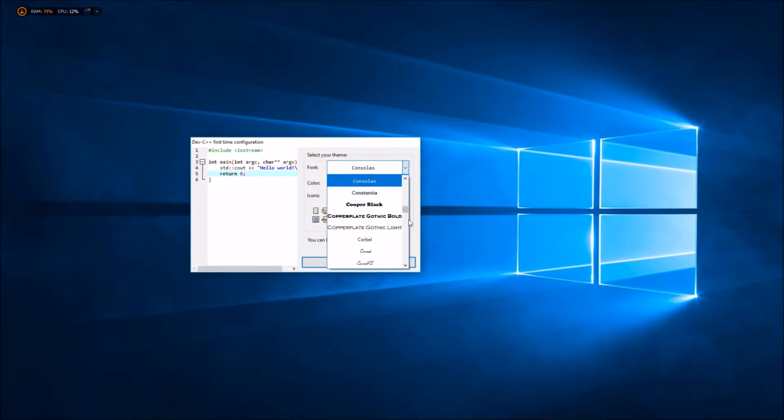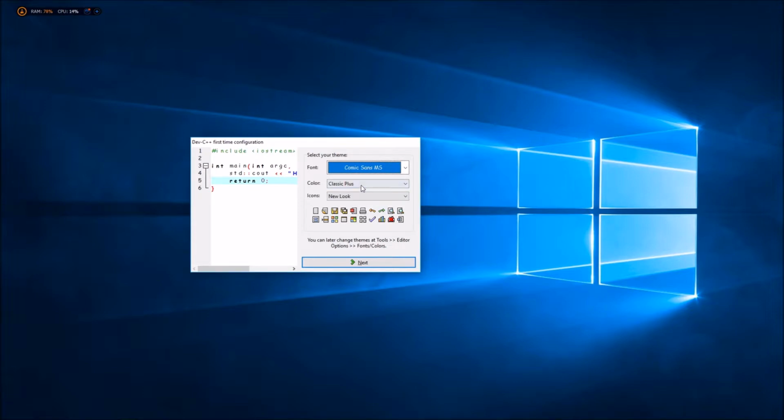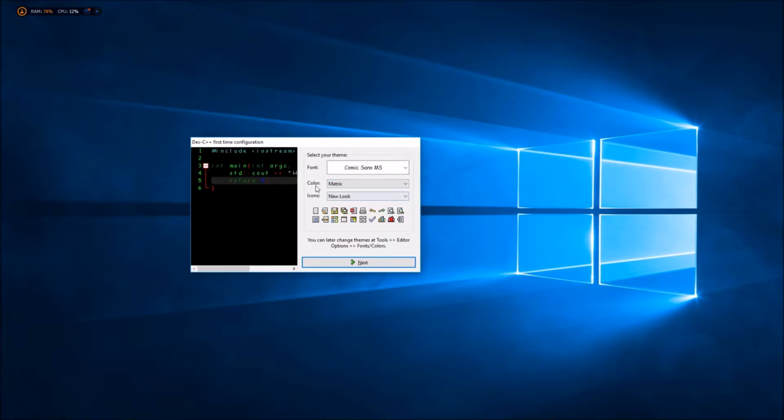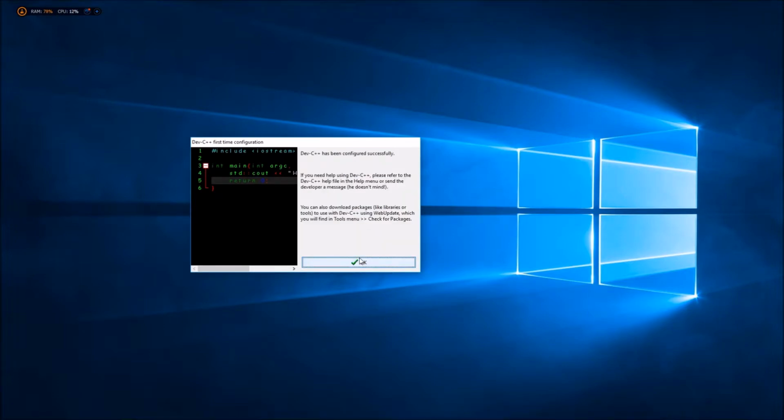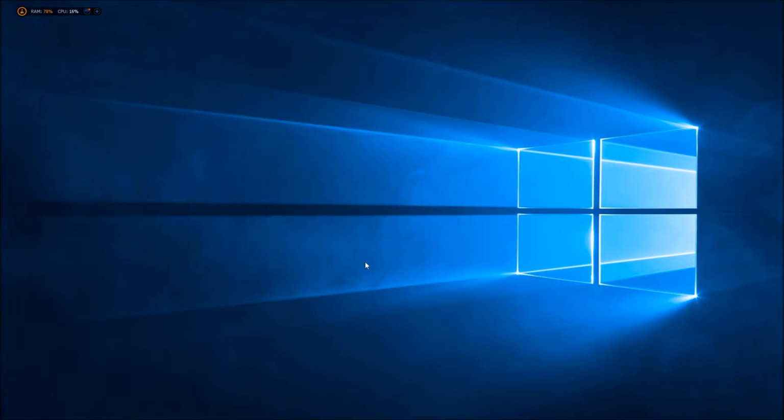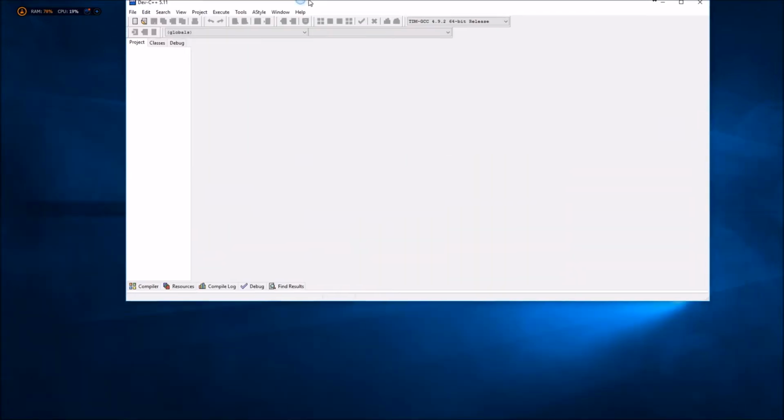Select my theme. Gonna select the best font. My color will be matrix because I like this one. Icons will be whatever. New look. And then I'm gonna click OK. You don't have to choose those settings. Those are just my settings for my vanity items. But this is what it looks like.